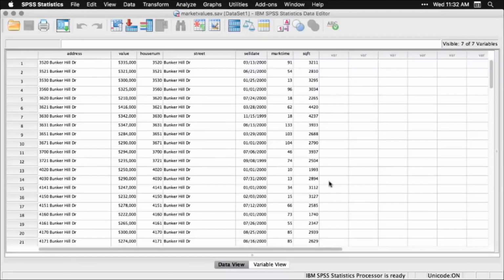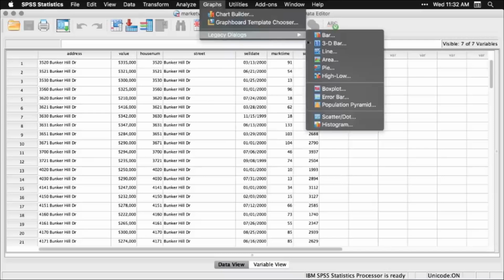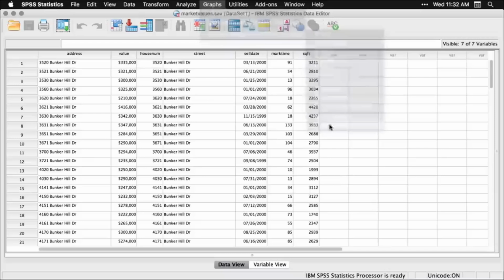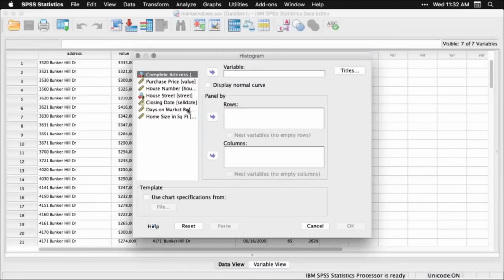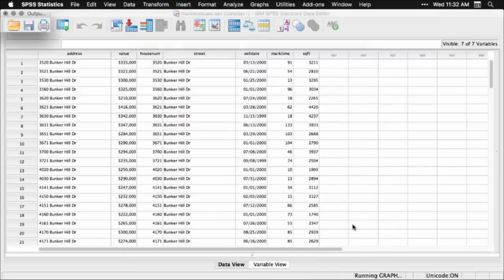But SPSS lets you do point and click analyses, which is unusual for a lot of things. So I'm going to come up here and I'm going to say, for instance, make a graph. I'm actually going to use what's called a legacy dialog to get a histogram of house prices. So I simply click values, put that right there, and I'll put a normal curve on top of it and hit OK. And then it's going to open up a new window, and it opened up a microscopic version of it here. So I'm going to make that bigger.